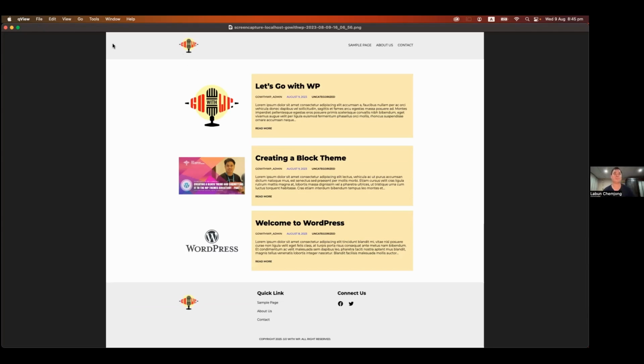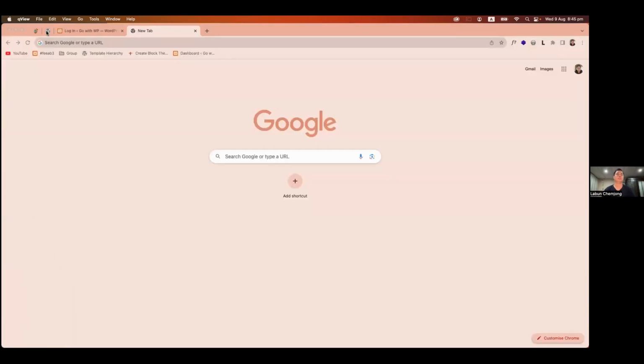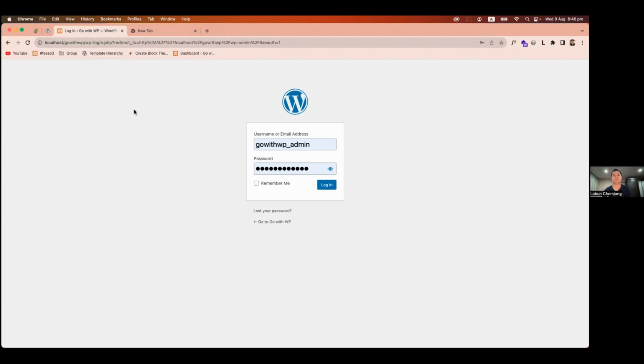So let's start our theme creating journey. Today we'll be using a plugin that will create a blank block theme for us, and for that, we'll be using this plugin. Before that, I hope you have installed WordPress on your local machine. So for that, let's get started.